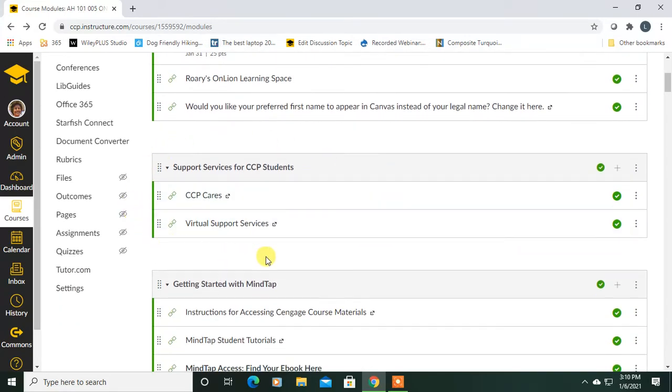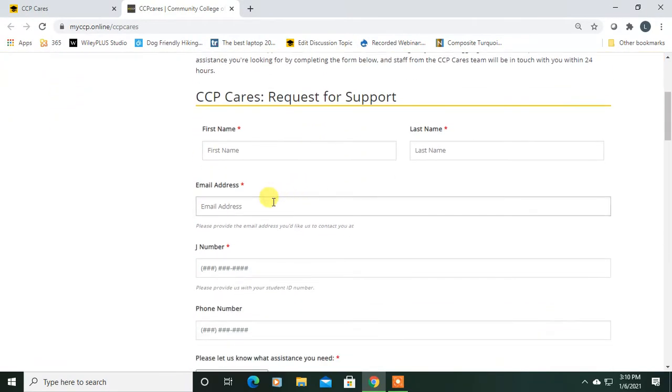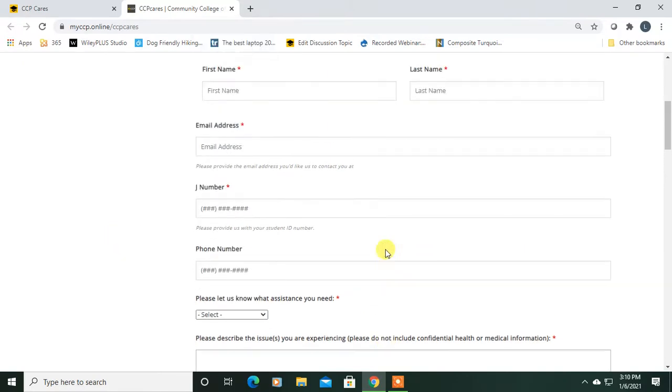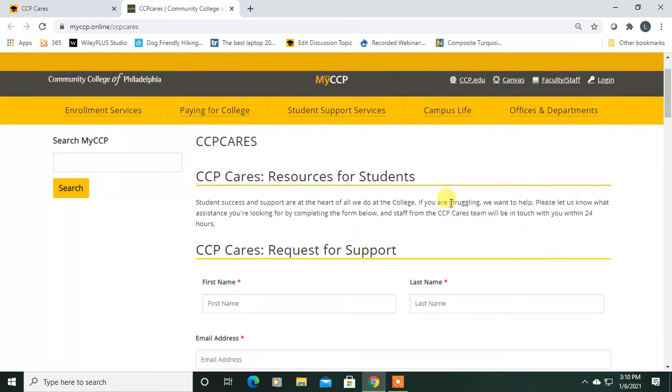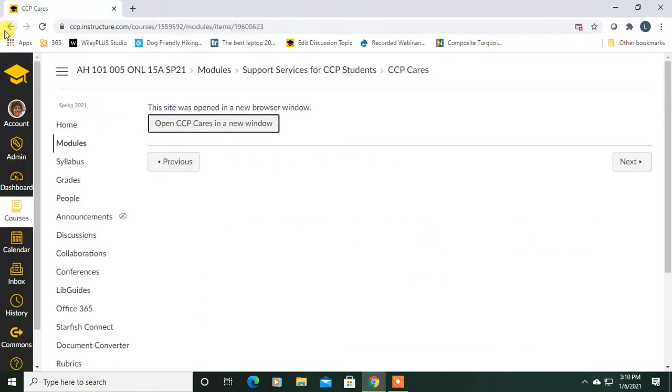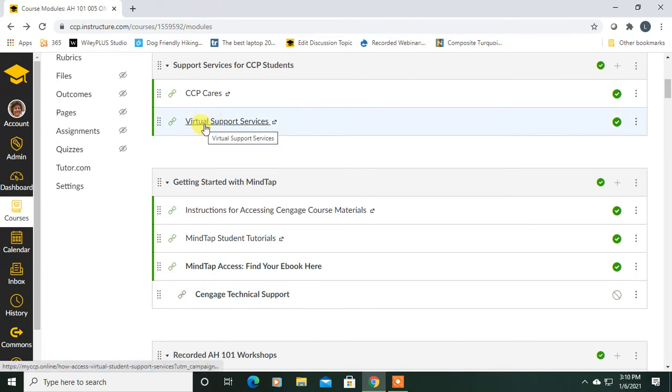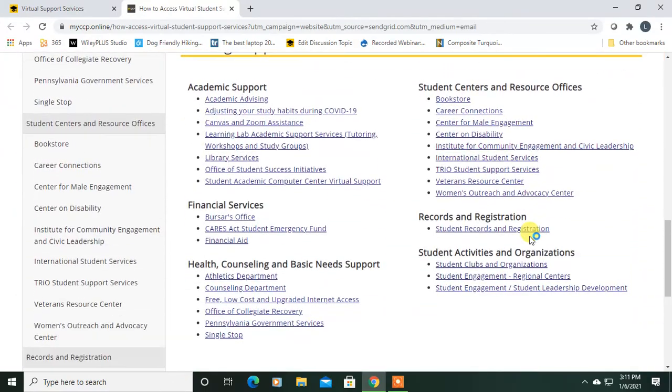I also wanted to point out the supports here for students. CCP Cares is a very neat service that allows you to reach out and request support for something that's getting in the way of you continuing in college. What CCP Cares promises is that they will be in touch with you within 24 hours about your need. Also notice that in this pandemic period, when we're doing everything online, we've also moved all student services online as well, and you can easily find the links. But again, if you have questions about this, don't hesitate to reach out and I can help connect you.